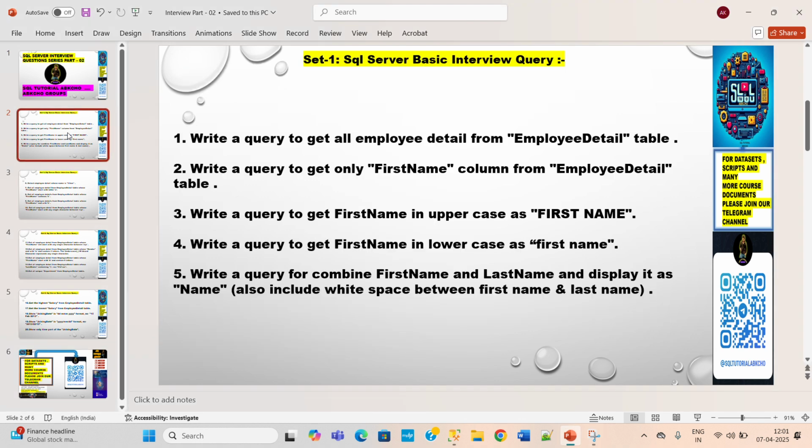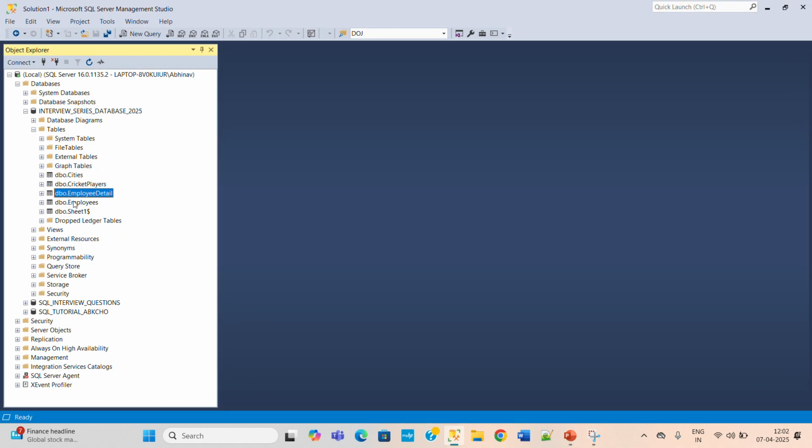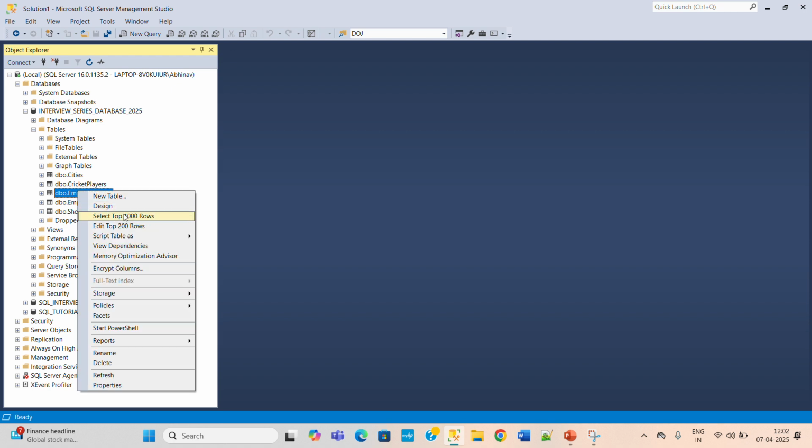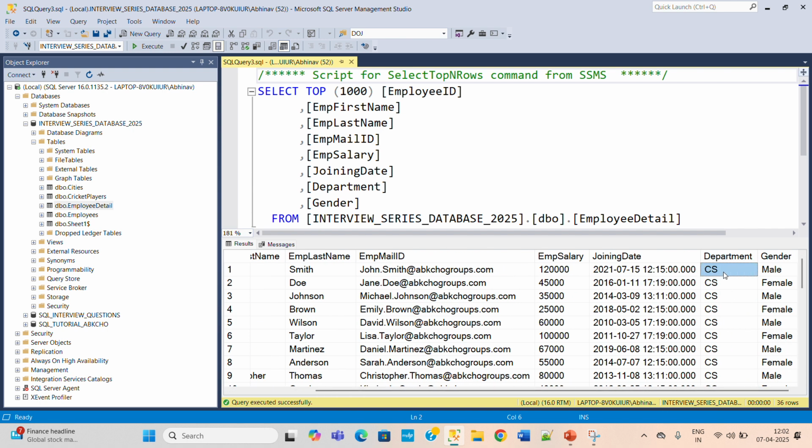Okay. So we have the first question. Basically in this particular video we are going to resolve some of the questions based on the employee detail table. So first move on to SSMS and check what the employee detail table structure is. Okay, so here we have already created the employee detail table. Now select 1000 rows. So here as you can see we have the employee ID, employee first name, employee last name, employee mail ID, employee salary, joining date, and department ID. Department means department column, and the gender column.